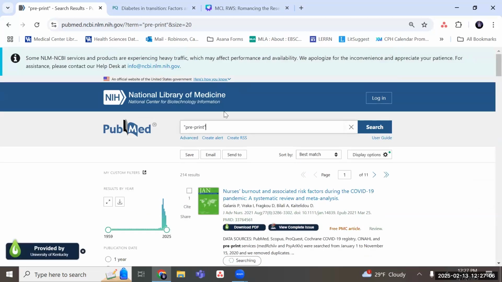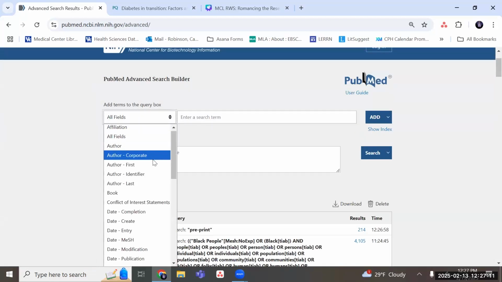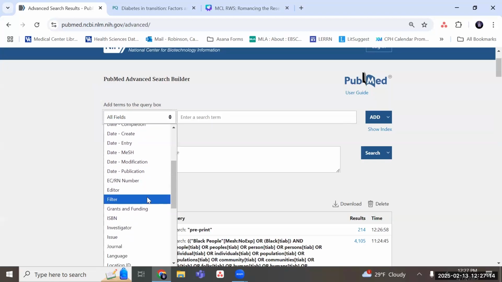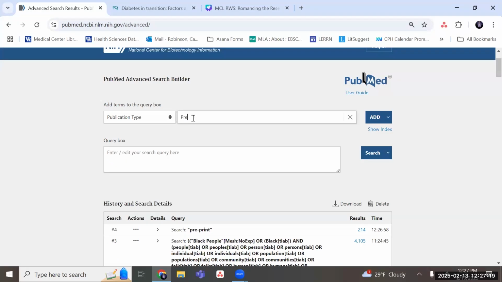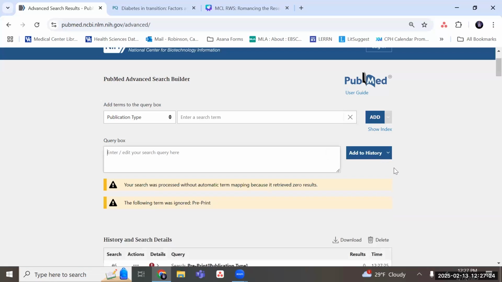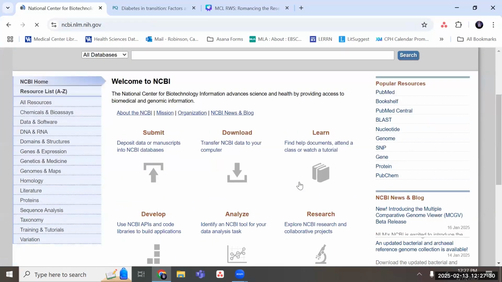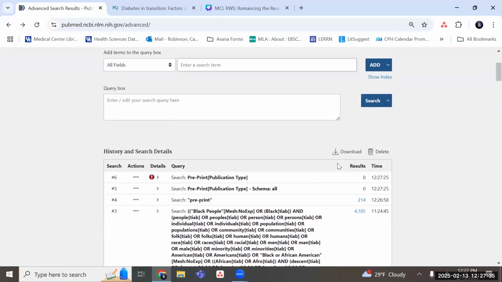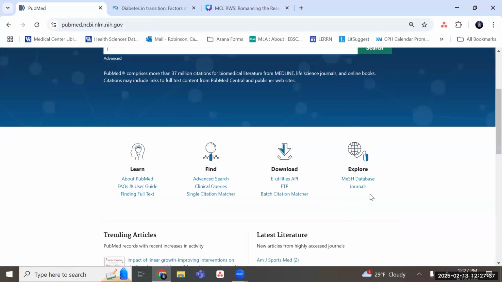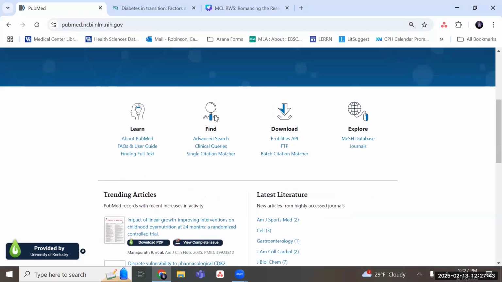I actually forgot to leave the study design thing on here, so let's go look for that. We want publication type. It might have the dash there, it might not. Let's see. It did not. Interesting. Well, now I'm in the wrong place. What an interesting database. Okay. Well, we'll go back here.